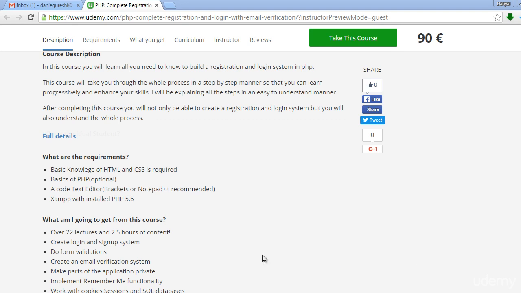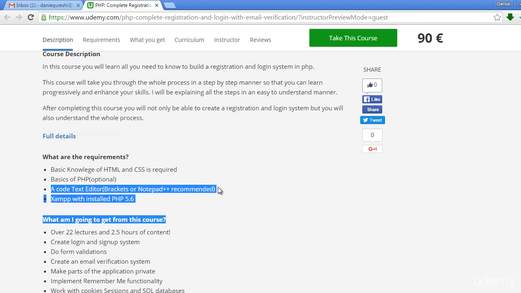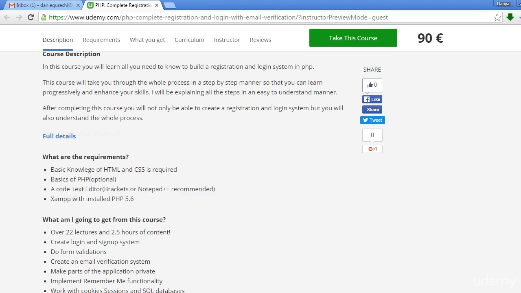These are the requirements for this course. You need to have some basic knowledge of HTML and CSS, and it would be good if you have some knowledge of PHP, but that's optional. You should also have a text editor in order to edit and write PHP code. You also have to install the XAMPP server with PHP 5.6.15. So these are the requirements.